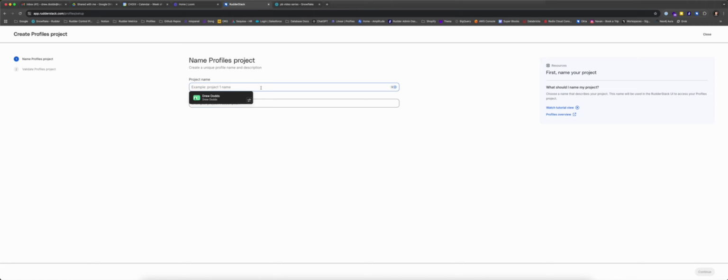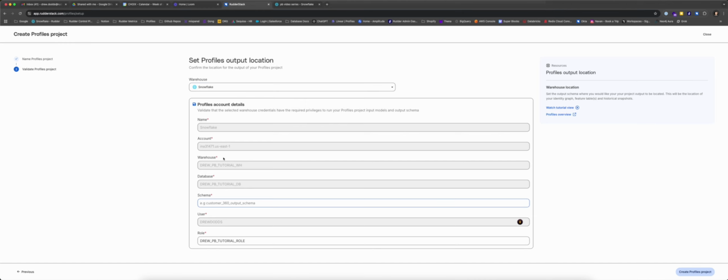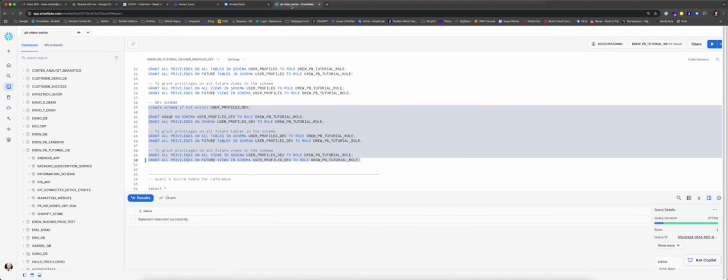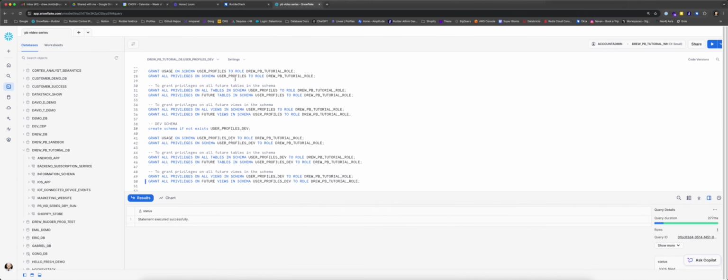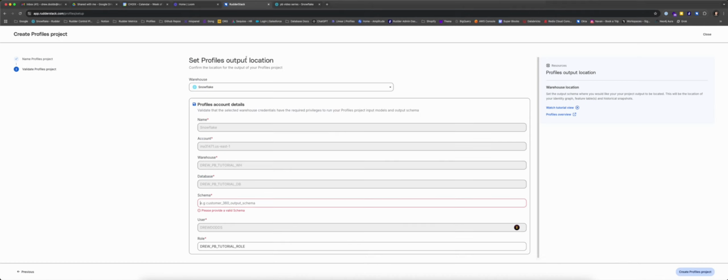I will name this project Secure Solutions User Profiles and then select the warehouse we will use. You can see after we select our warehouse, all the credentials are inherited from the previously defined Snowflake destination. These credentials are synonymous with your local site config file you would use for local development. The one change we will make here is adding a new schema for profiles to operate in.